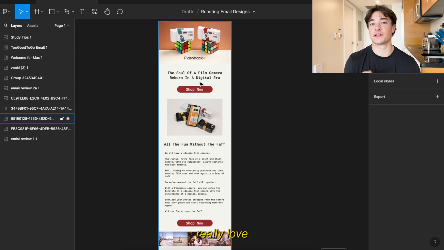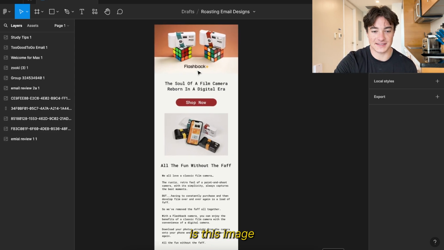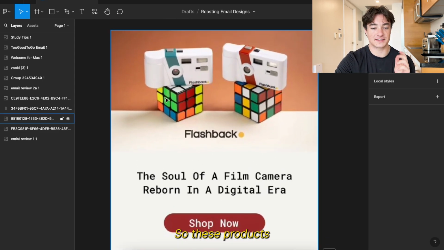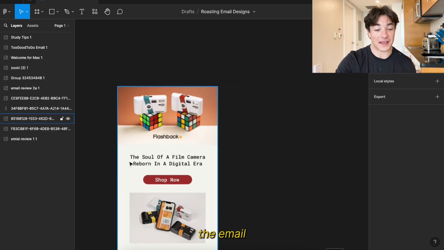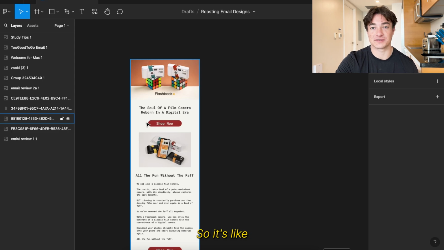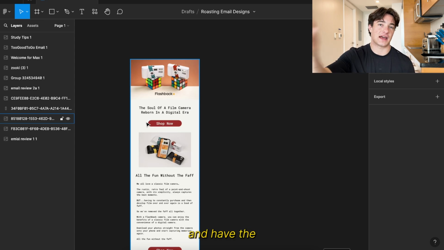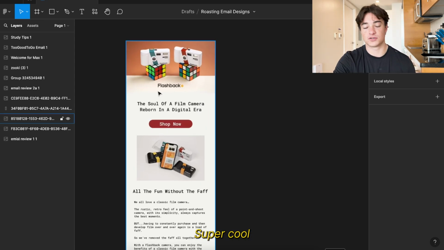One thing I really, really love, and I want everybody to look at here, is this image. Look at it. So these products are on a white desk. So there's a transition into the background of the email where then it's just a white email. So it's like part of the email, this photo. I think that is so cool. And this is my favorite thing in email design, to bring your emails to life and have the transitions flow. Super cool. I love it.